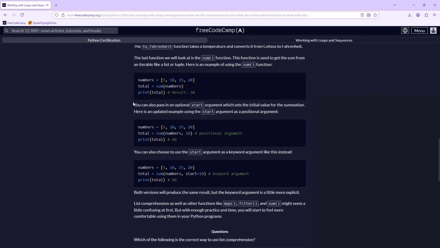You can also pass in an optional start argument. I wonder if sum would work with characters, and it would concatenate, not characters, strings. It seems like you can always do funny things with strings. The optional start argument sets the initial value for the summation. Here's an updated example using start as a positional argument.